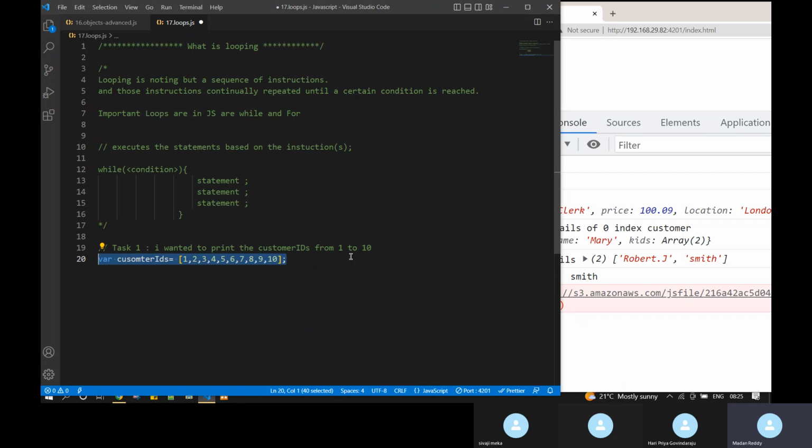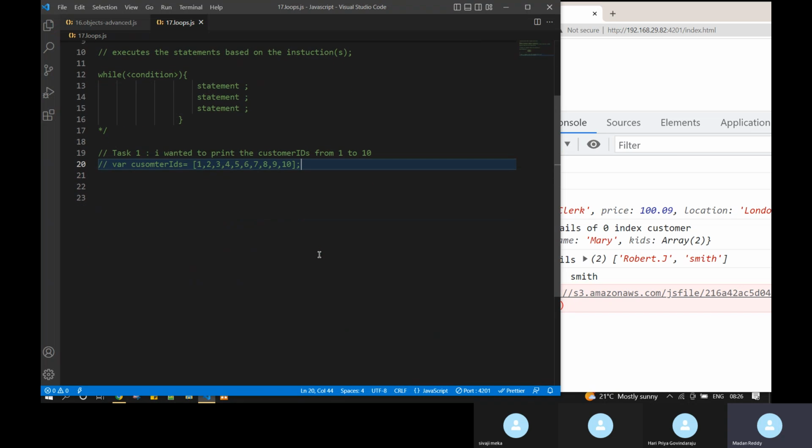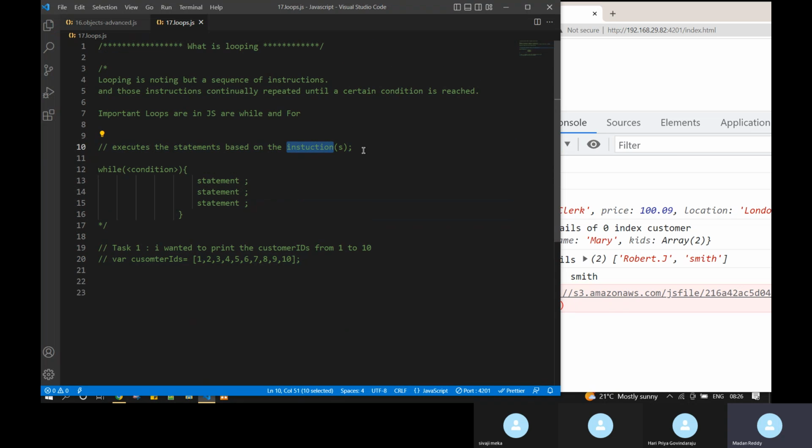Okay, so here, for example, I have two or three statements. I want to repeatedly execute those three statements until they reach a certain instruction. So let me show you one proper example so you can get the idea of what exactly looping is. In JavaScript, you can handle looping in many ways.